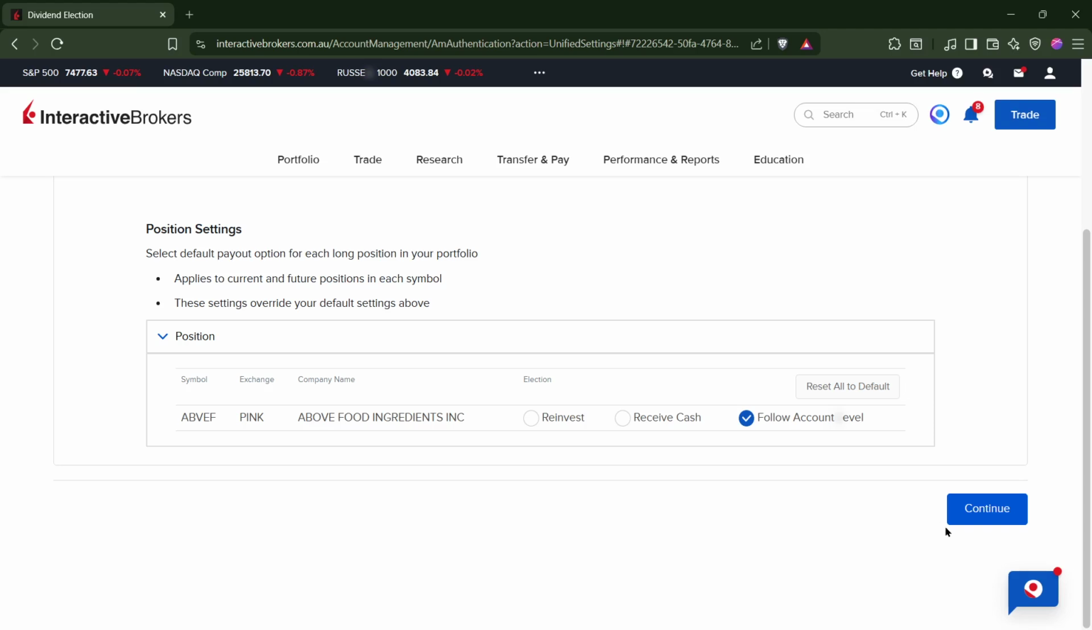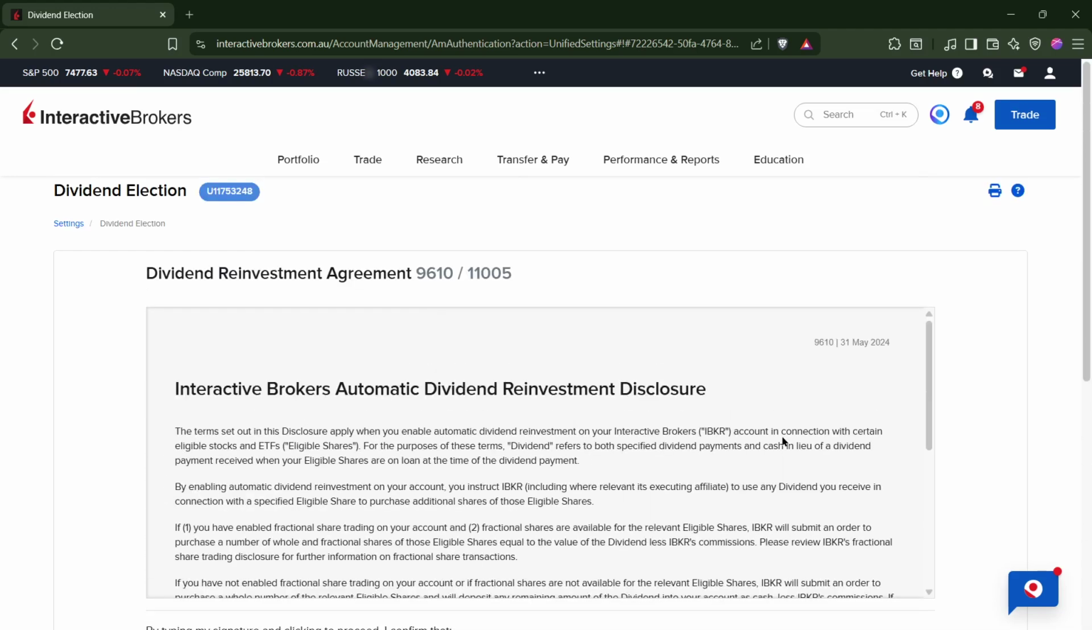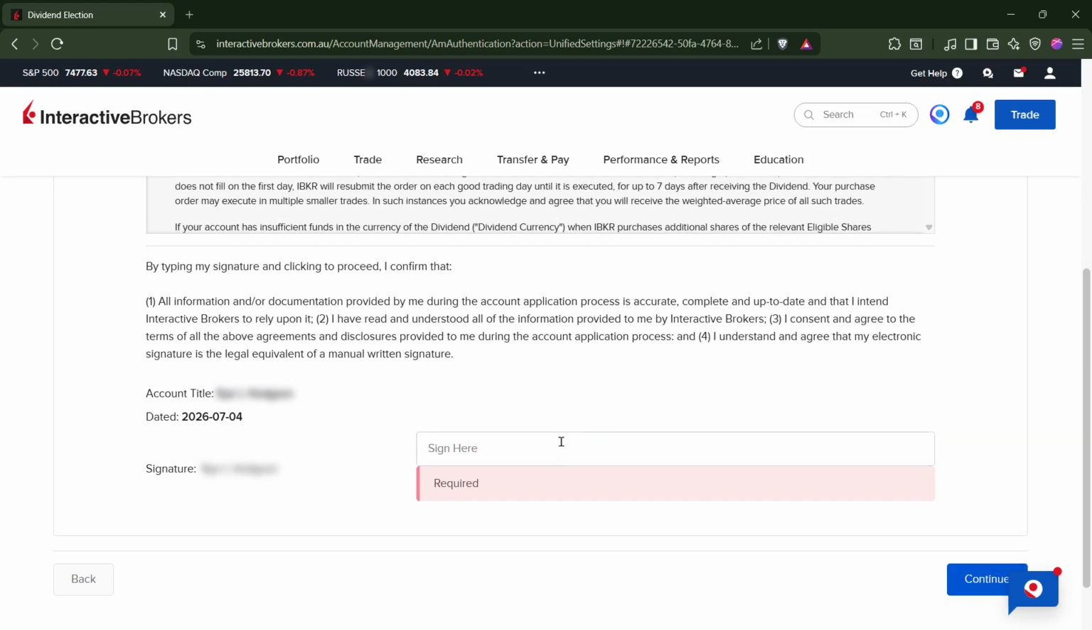Once you've made your selections, click Continue at the bottom of the page. A confirmation screen will appear. If this is your first time enabling DRIP, you might see a dividend reinvestment agreement. If prompted, type your name exactly as shown in the signature field, then click Next. You'll see a confirmation that your agreement has been recorded, and that's the setup complete.